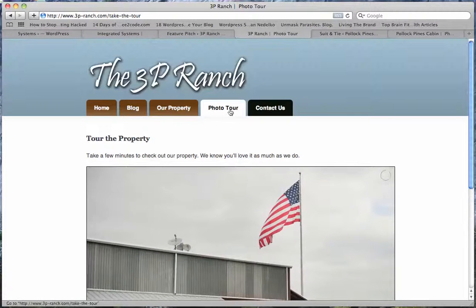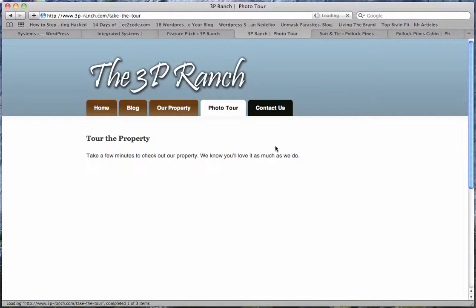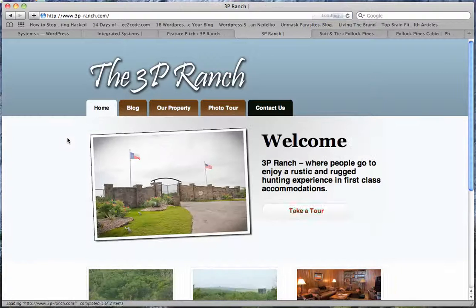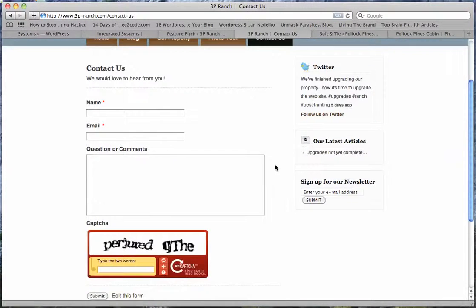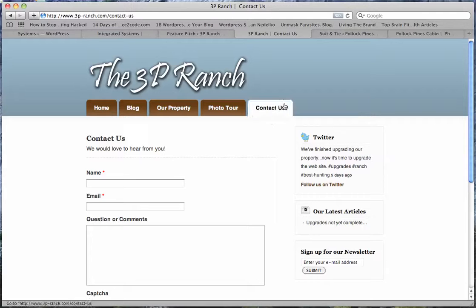But here, I didn't click on the page. Now, I could have, right? I could have clicked on Photo Tour, and that would have taken me there. But I did something different, right? I clicked on Take a Tour, and that is using something specific about the theme. You'll notice here, the Contact Us, it takes us to a page, but it's colored differently.